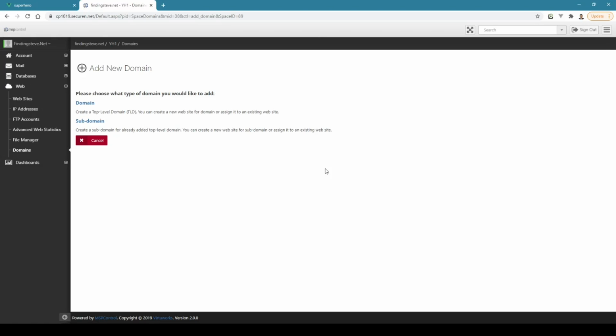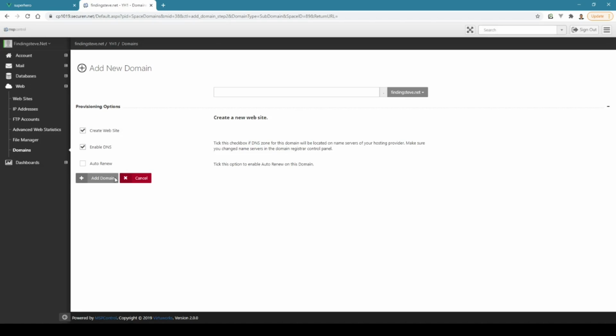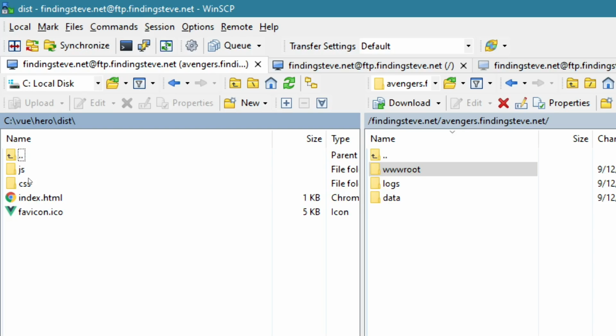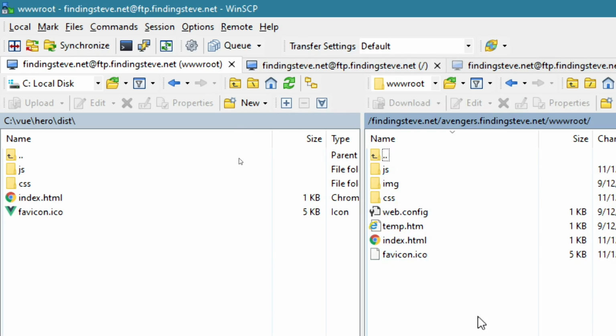Next, I go to my control panel of my domain and create a subdomain for this web page. So here you can type whatever name. For example, you can type Avengers, and then you click add domain. So I've done it, and once you have done it, you can FTP your code over. You can use any FTP client, which you can download for free, and go to your subdomain. Here I have created my subdomain, avengers.findingsteve.net.